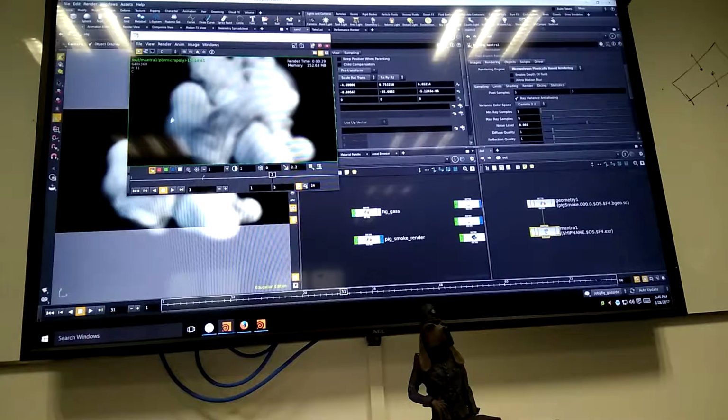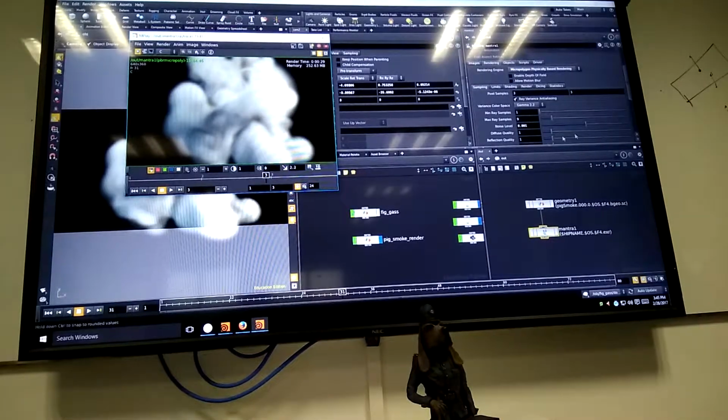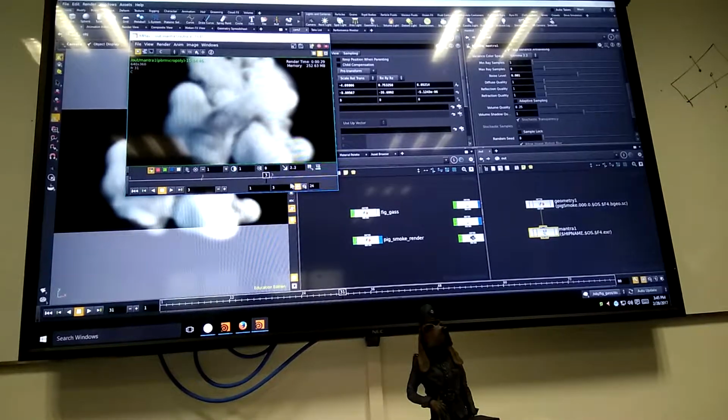Can you see that on the screen? You can mostly see it here on the edges. Right? It was considerably smoother. And then I can say volume quality.